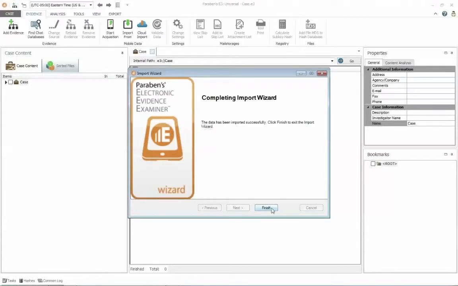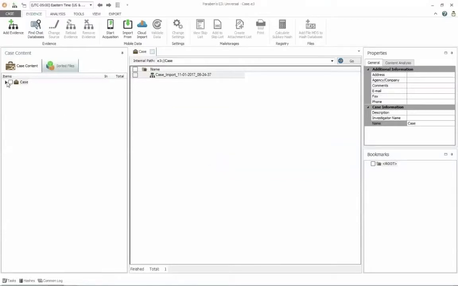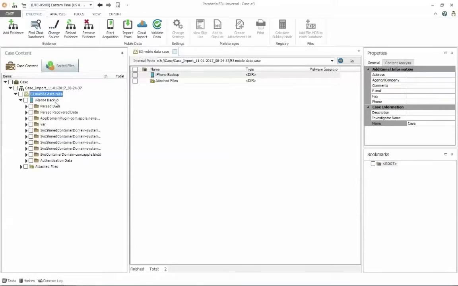We have our existing dialogues that say, hey, this is happening. Did you know this completed? Again, if you don't want to see that, you can just click here and don't show it in the future. Hit OK. And then go to your left to open your tree view. When you open that tree view, I'm going to see my E3 mobile data case, and I'm going to see an iPhone backup. When I see that iPhone backup, then I'm going to see parsed data and parsed recovered data.